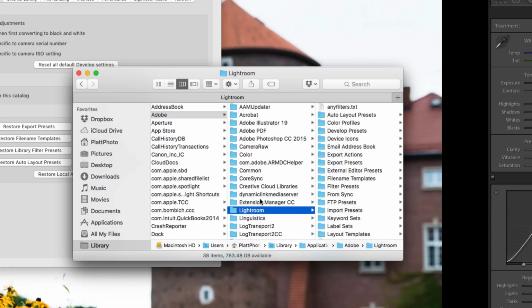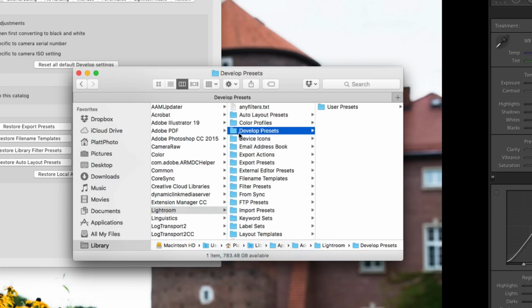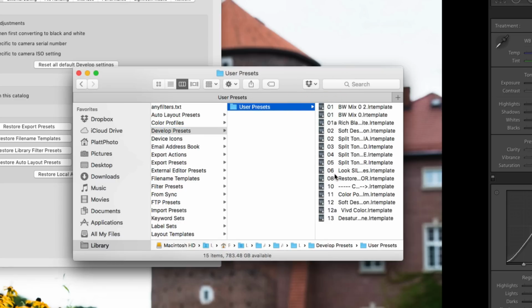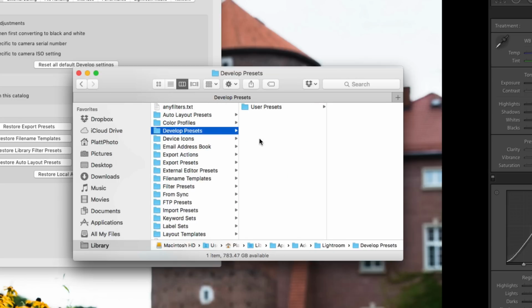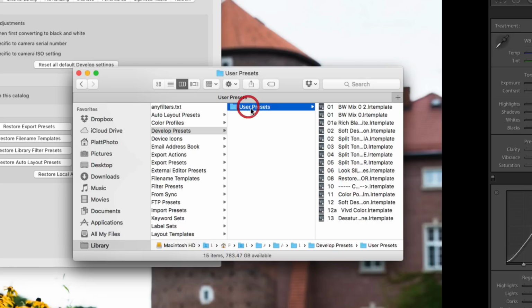When you're in the folder, you're going to find the Develop Presets folder. That's where all of your Develop presets are being stored. In fact, if I click on the User Presets folder, you'll see that all those imported presets that we just imported are inside of that folder. You will also notice that there is no folder within this folder.